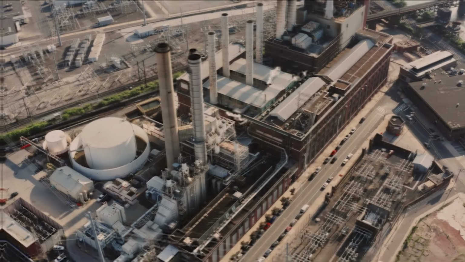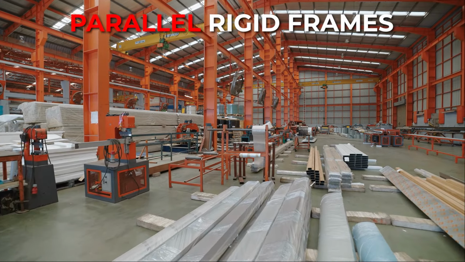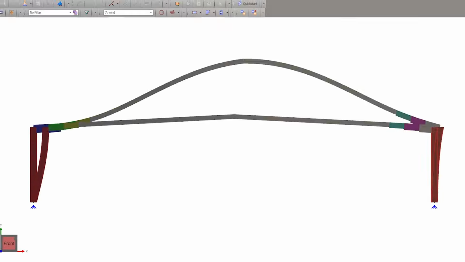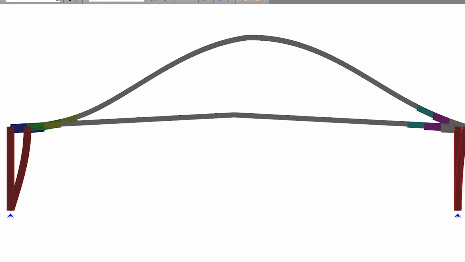If you are designing any type of industrial building, you're very likely to come across a portal frame. Industrial buildings often have a series of parallel rigid frames shaped like a portal. Each frame resists horizontal wind loads and gravity loads in the plane of the frame by flexural action.